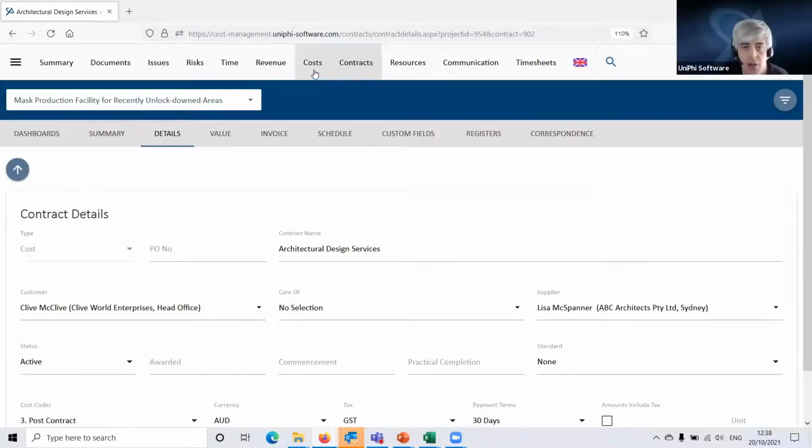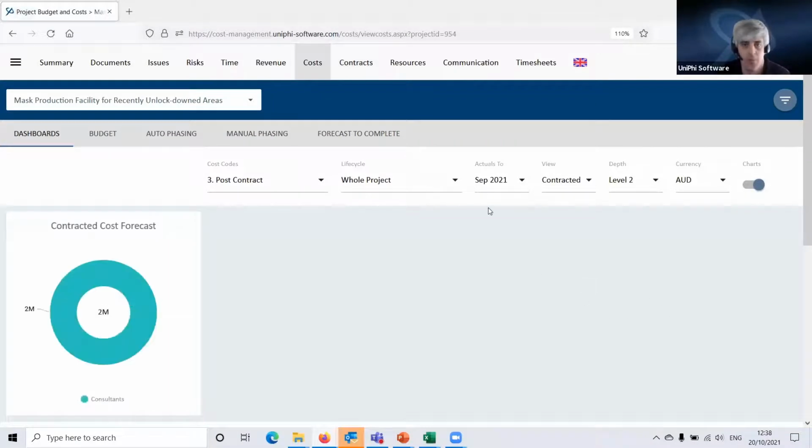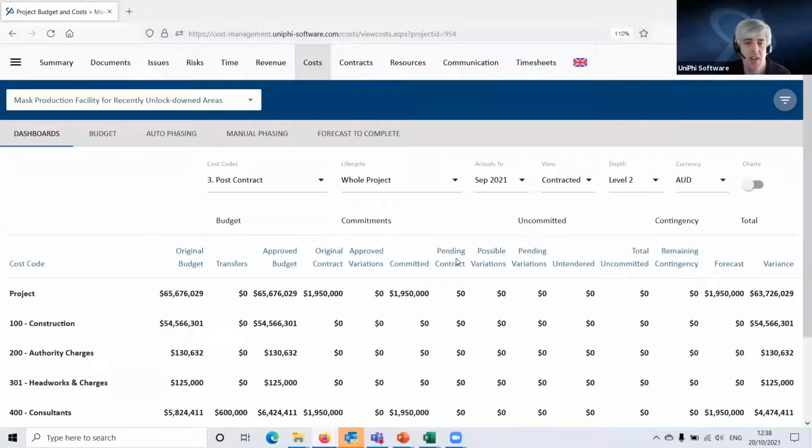So then back into the costs module, and again, turn off the chart. That has now moved that value from pending contract into committed. So we're now reporting this as a commitment. Before it was a pending commitment, now it's a commitment. Now, again, I just did that by changing the status.